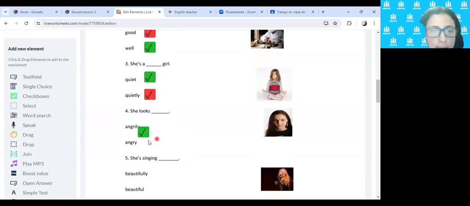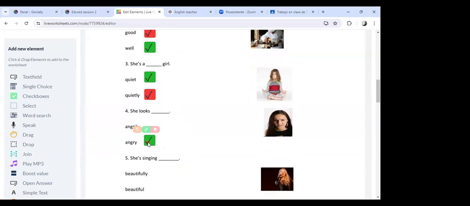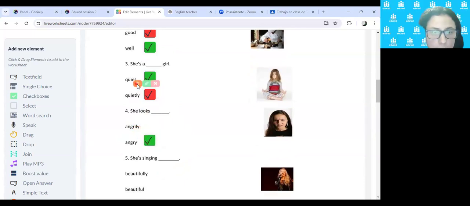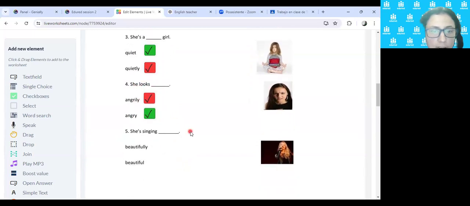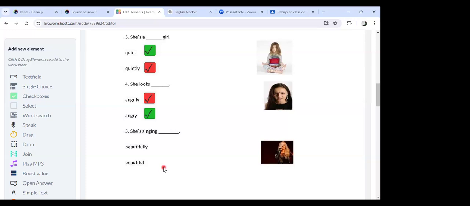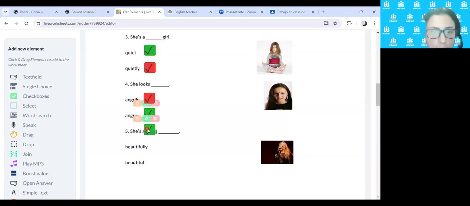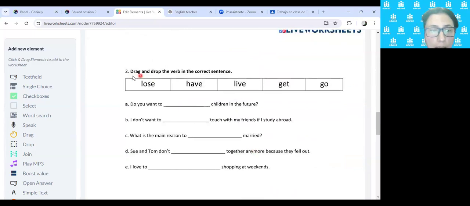She looks angrily or she looks angry? Angry. So here it's wrong. And finally, she's singing beautifully or she's singing beautiful? Beautifully. You're describing an action. So for actions, I use adverbs. Adverbs modify verbs. So there you go, I have my first activity. In the second, I'm telling them to drag and drop the verb in the correct sentence.